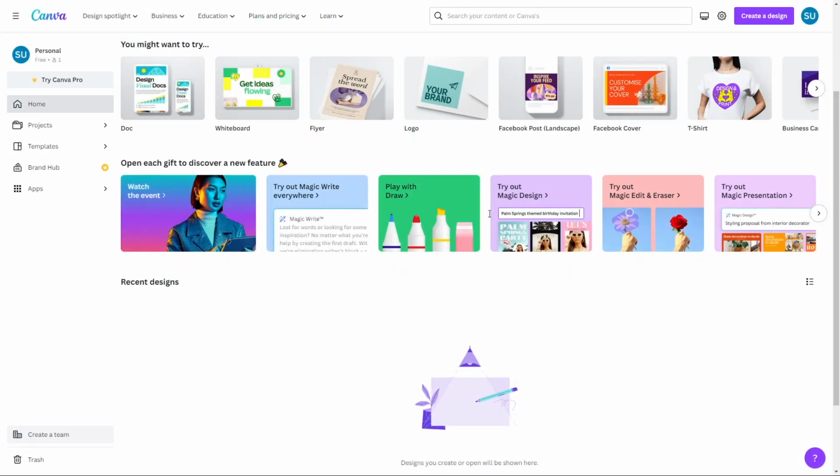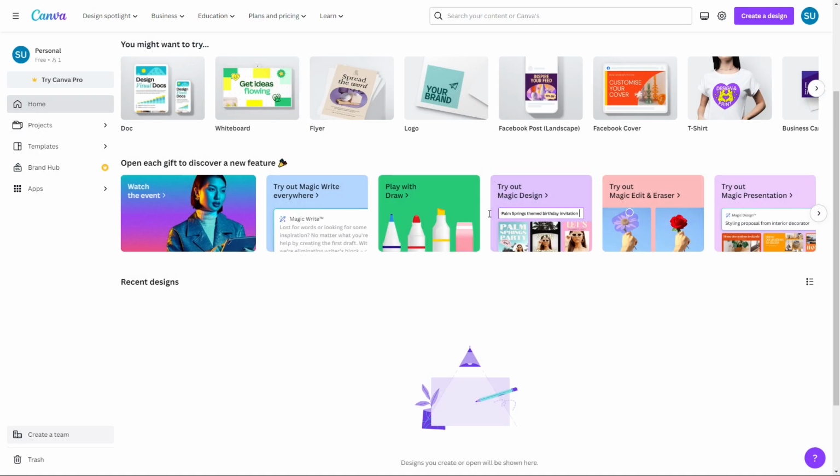In today's video, we will be showing you how to create custom illustrations in Canva that will make your design stand out from the crowd. So let's get started.